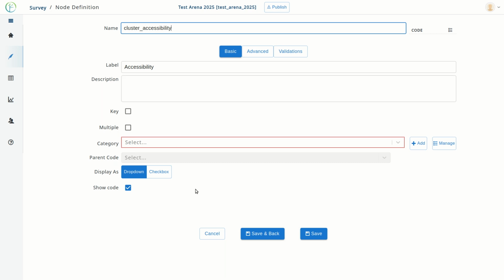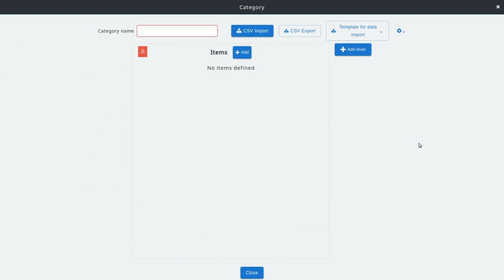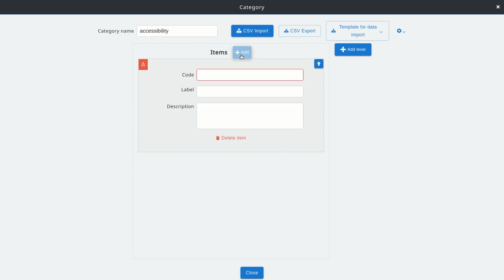Category, let's create a new category to store the values, the possible values that the user can select. I'm going to call this category accessibility, and let's add some values. When you want to add a new value, just press the add icon that you have on top. You have to specify an internal code for each item.